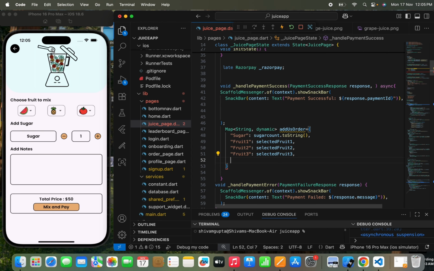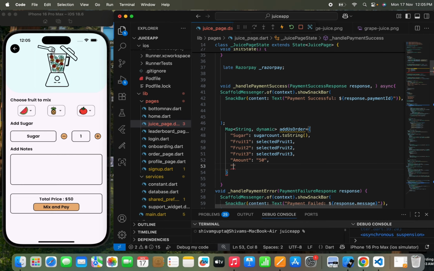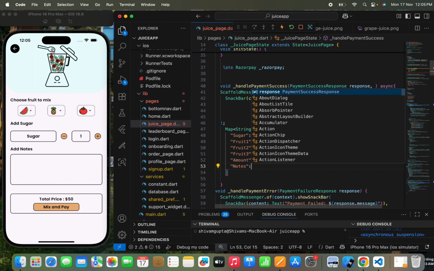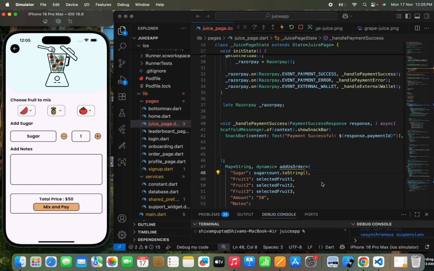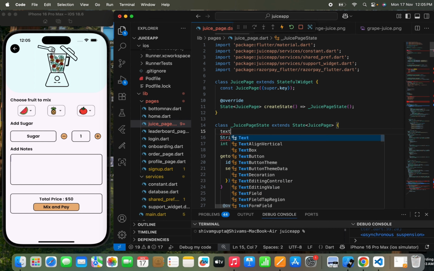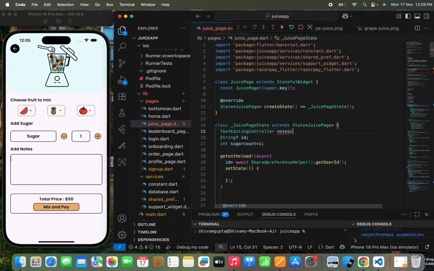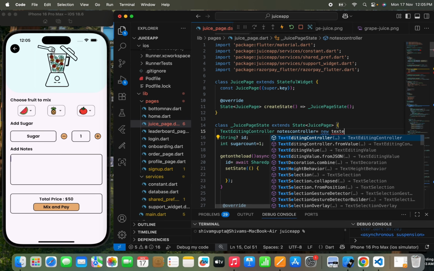Okay, and we just need to allow the user to enter the amount, though the amount will be the same each time, but I'll just allow the user to see the amount as well. So I just need to pass the amount, up to $50 that they need to pay. Then I need to add the notes as well. So as we need a text editing controller to handle the text over here, we need to write a notes controller equals new text editing controller. So this is just a thing that we need to do.